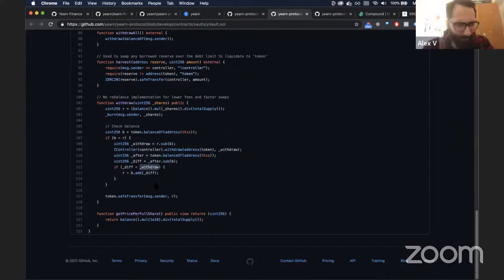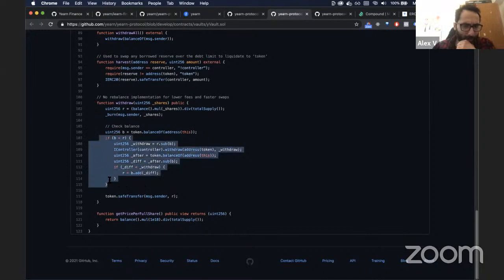I'm kind of confused by this, to be honest. If the difference is less than the amount that they withdrew, then r is going to be equal to b dot add the difference. I guess if you know why he did this, let me know in the comments. Otherwise, I guess I'll just trust it. I don't know.